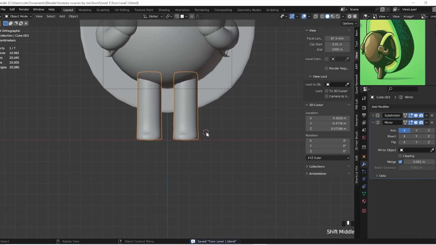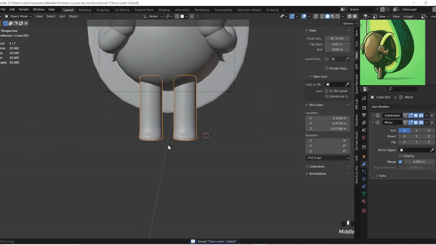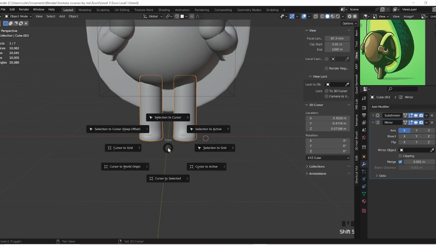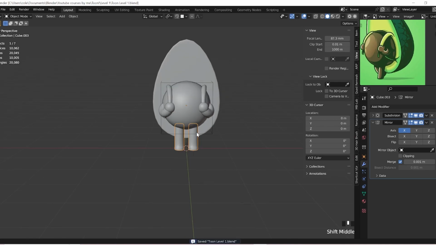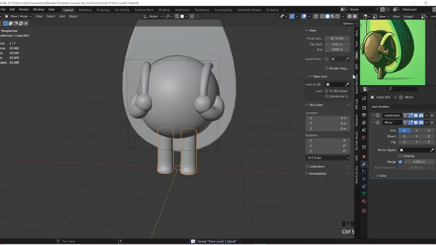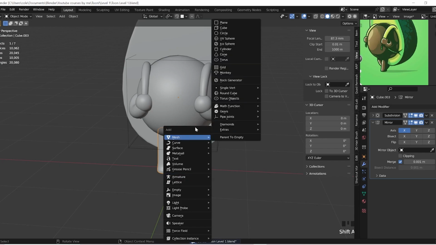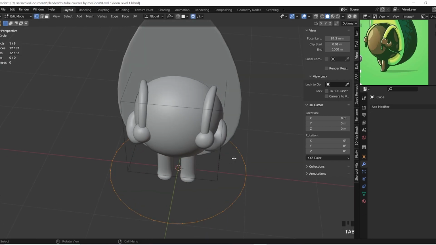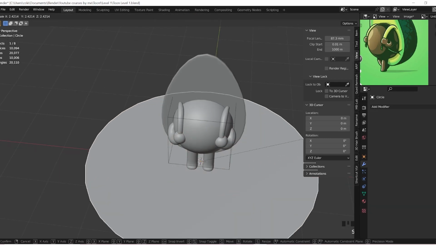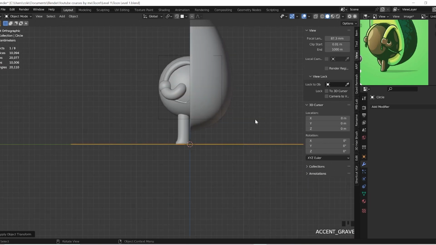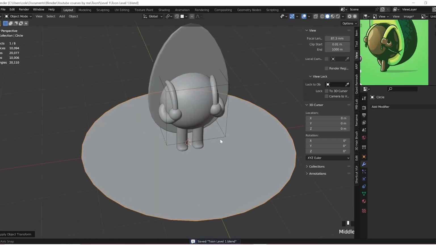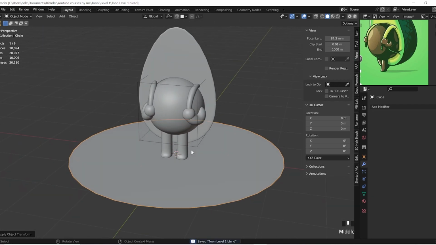Now to return the cursor back to the world origin, just press Shift S and then choose cursor to world origin. Or just press Shift C. It snaps. Now let's create the simple ground for it. So let's use circle, right? F to fill. Select everything and press F. Scale it up. Control A to apply scale because we scaled in object mode, right? There we go. I think we're almost done.